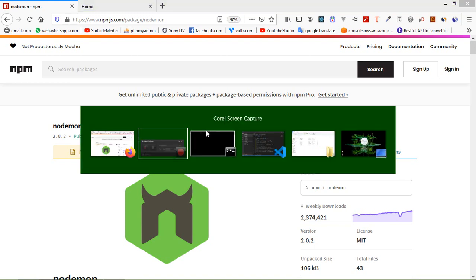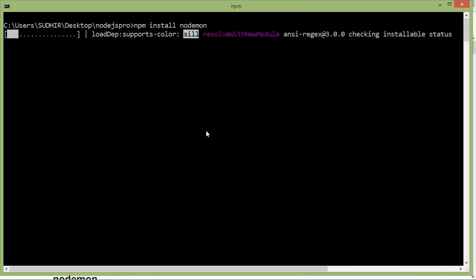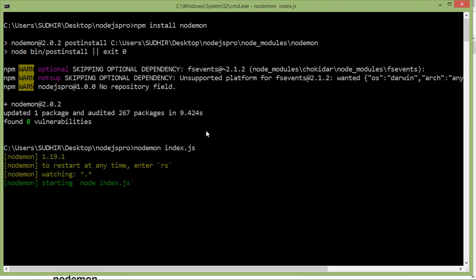So go to the command prompt and inside the command prompt just type here npm install nodemon. Okay, now press enter. After the installation, just type here nodemon space index.js. Okay, now Nodemon is executing the index.js file.